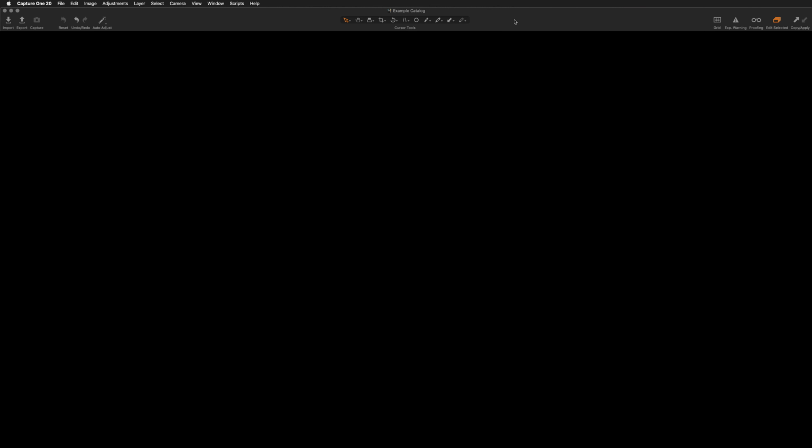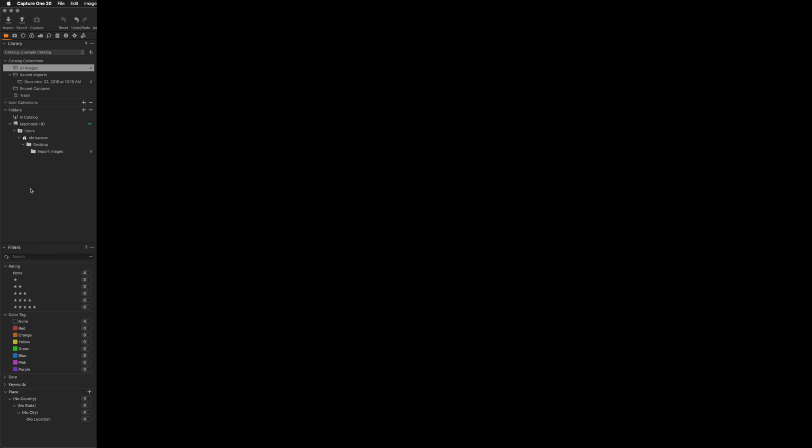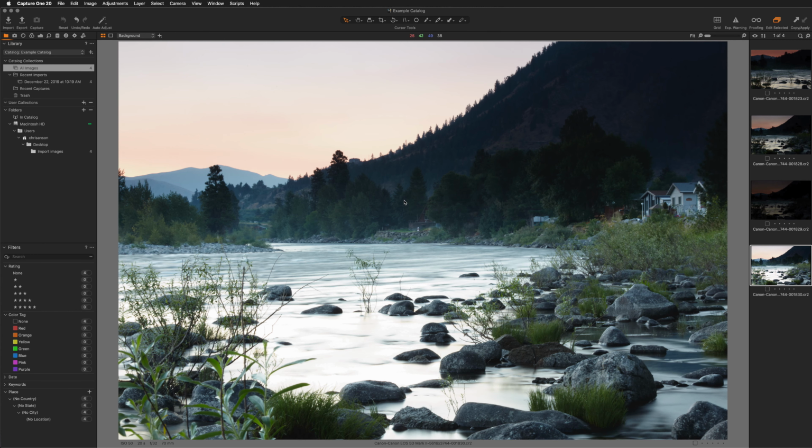So again, it's broken down into 4 areas. At the top we have our toolbar. If we go left, this is where we have our tool tabs and our tools. In the center we have the image that we've selected, and on the right we have the viewer.